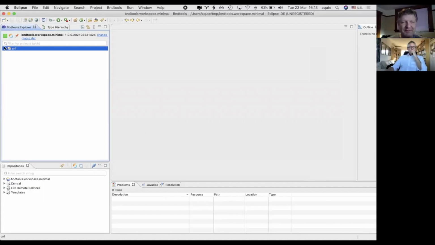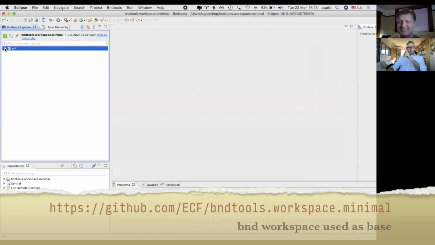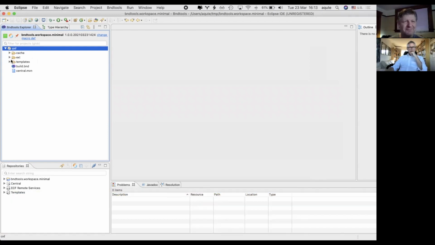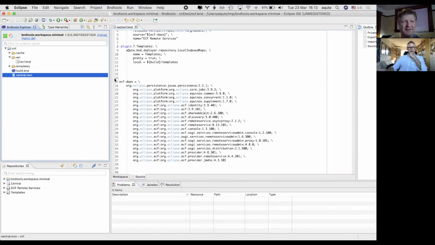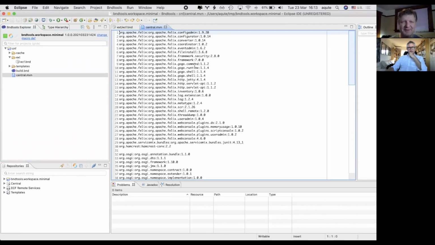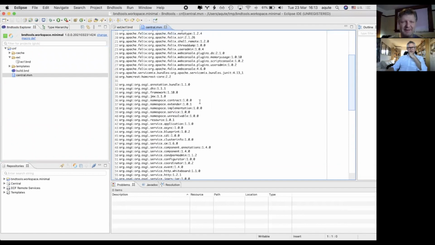Well, we start by creating an API project. So let me go back a little bit to see what's in there, because you have set up a CNF, which is the basic thing for the bndtools workspace. You got a build.bnd in there and an ECF file. That's right. And that one contains the dependencies for ECF. That's correct. And then the central.maven file has the dependencies on OSGi and Felix.